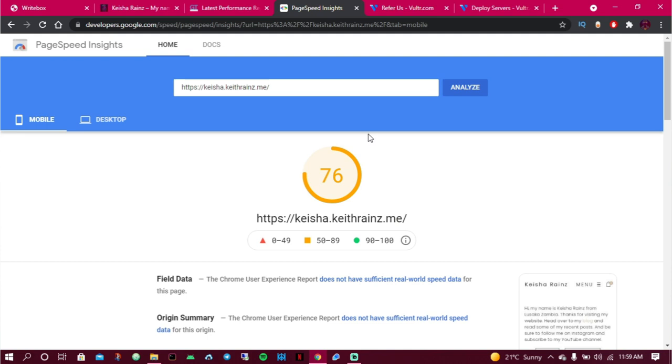In case you're wondering why it is so fast when we haven't even made it faster yet, it's because this website is hosted on Vultr and it's using LiteSpeed as its web server.